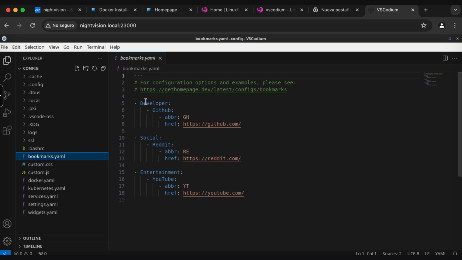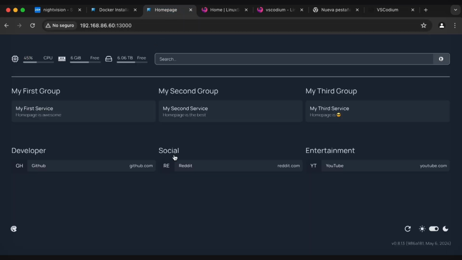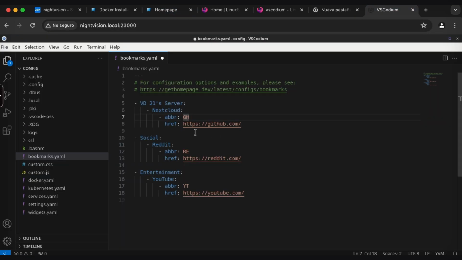So let's say we don't want a GitHub page. Let's say that we have an instance of Nextcloud on here. Let's just say that this is part of VD21's server. Those are those links. And then we've got Nextcloud. I can change that. ABBR is short for abbreviation. So if you go to homepage, you can see under GitHub, it says GH. I'm just going to type in NC.